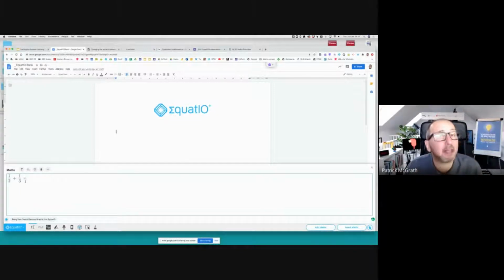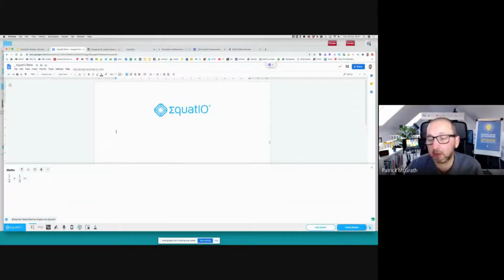So if I type my maths, that's 1 line. I can do as many lines as I want. And I'm going to go down the bottom, and I'm going to press insert maths. And boom, that goes directly into the document. So now our maths is in the document. Remember, I set that to a large font size. So that is fully accessible. That can be read back by Read&Write.